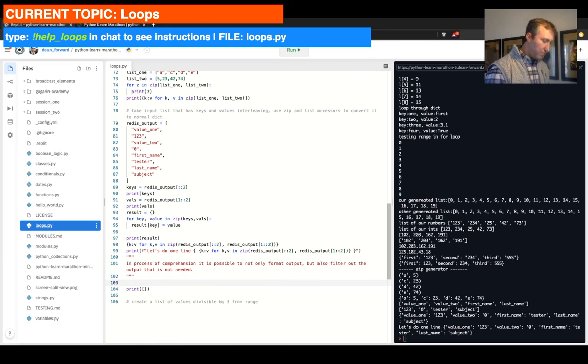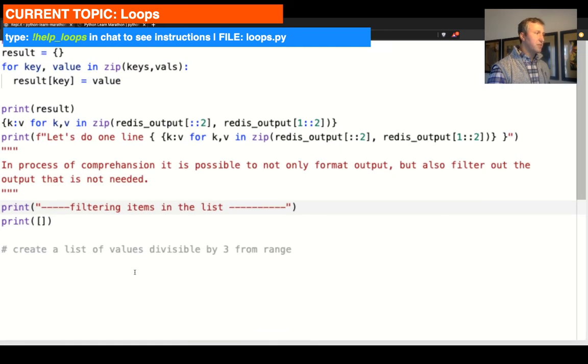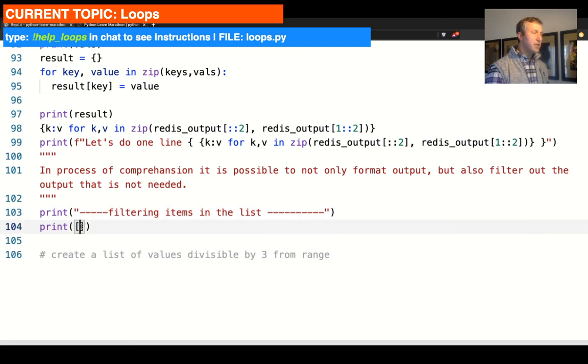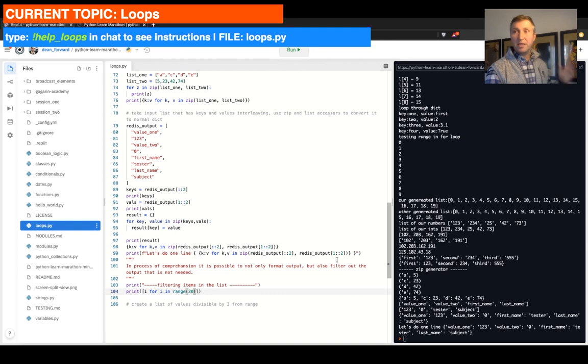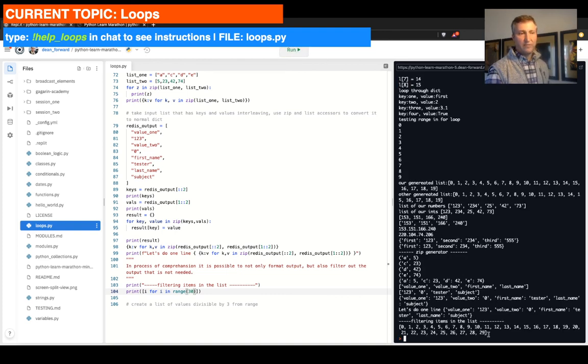So before that, print filtering items in the list. I'm just going to rapidly drop that in here. I'm going to zoom in so we can see it better. And so we do print, right? If we just want to generate a list of 30 numbers, we're going to do i for i in range 30, right? It's going to generate numbers 0 through 29, so range 30 does not include the last value. Let's run that. We get our list of 0 through 29.